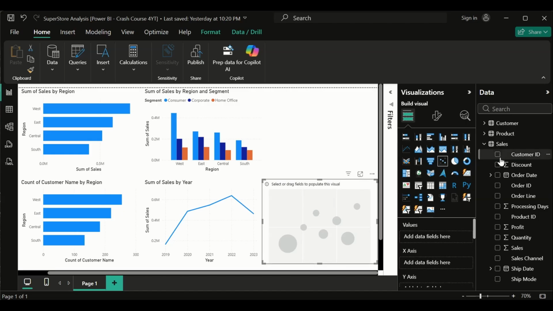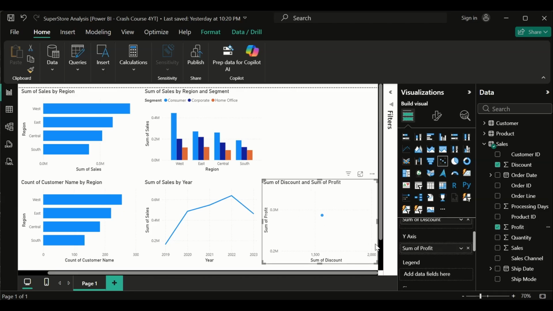We can use it, for example, to see correlation between sales and profit. Do we have more sales when we have more profits, or we want to see correlation between discount and profits? When we give out more discount, do we get more sales? Let's just take a look at that. Let's say discount. Where's discount? Okay, discount and profit. And you can see what we have here. Just one dot. Right, just one dot.